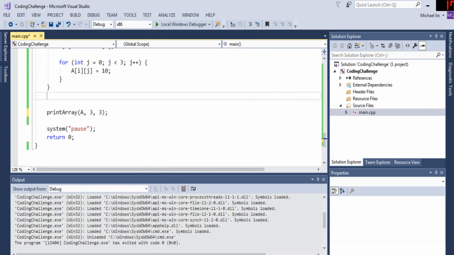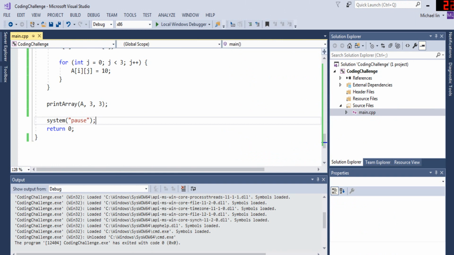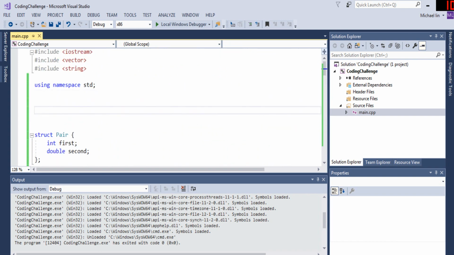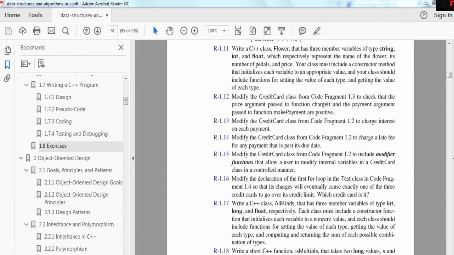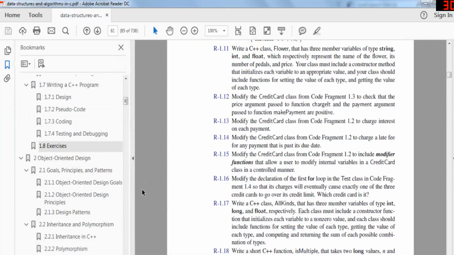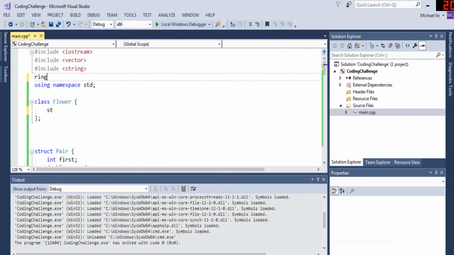Class string. Okay. I'm gonna do that for a second. So how would you do that? Wait, not class string. Class Flower. So class Flower. What is it gonna have? Wait a second. 3 member variables: string, int, and float. Name of flower, string.